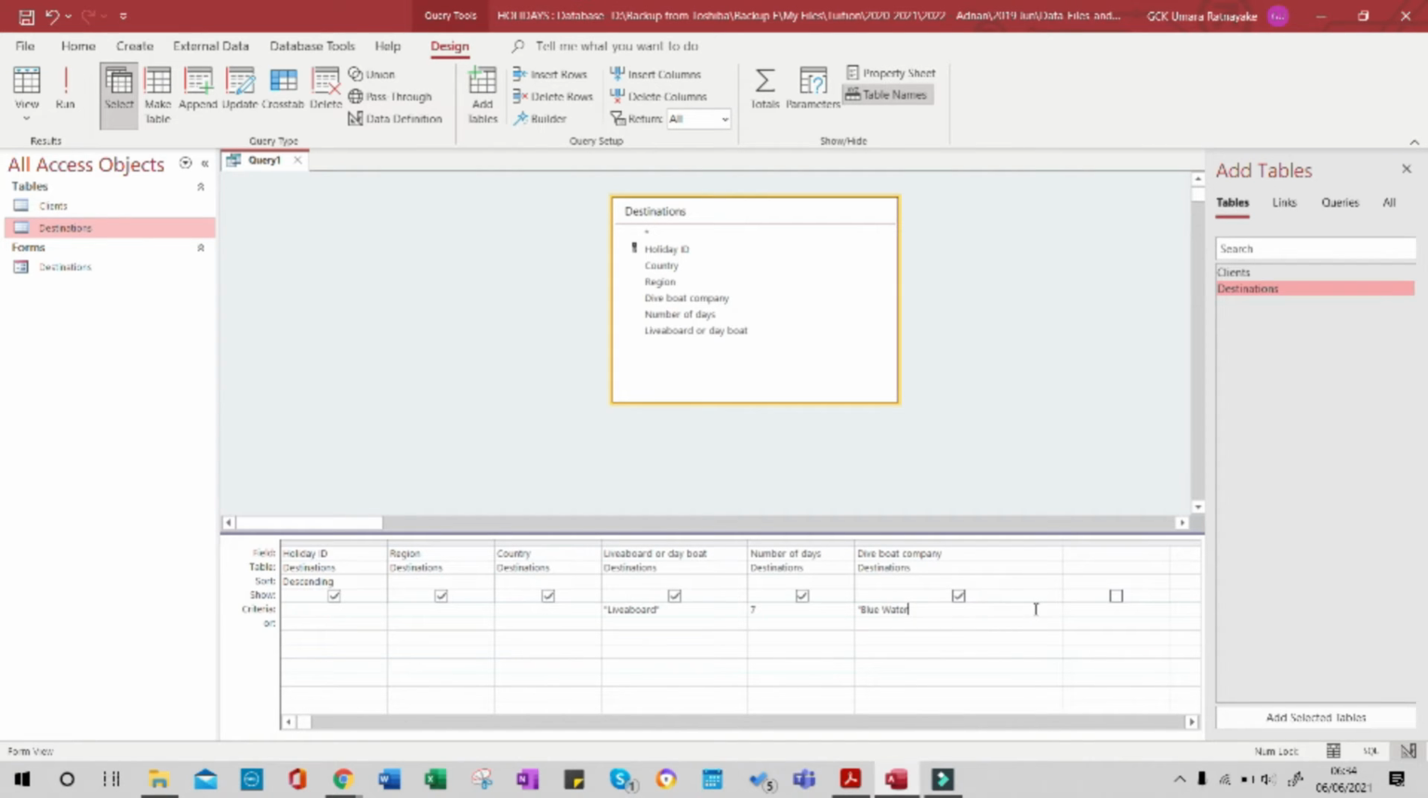Okay. And the other way of putting this criteria, blue water thing, is you just put blue water there, followed by an asterisk. Right. Now, have you learned about the asterisk? Have you learned about wildcard characters in school?